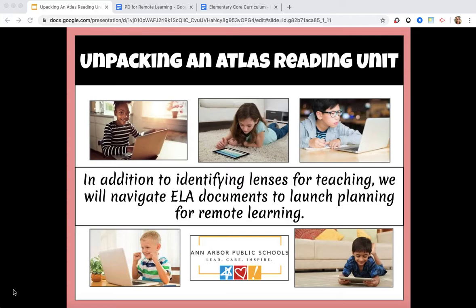And welcome to this professional development tutorial designed to unpack an Atlas reading unit of study. This tutorial was developed to support teachers in navigating the tools and resources that have been provided for developing reading lessons and activities for students during this time of remote learning. In addition to identifying lenses for teaching, we will navigate the English Language Arts documents to launch planning for remote learning.